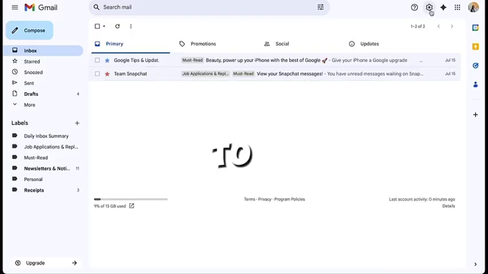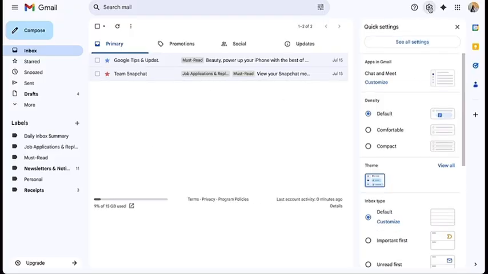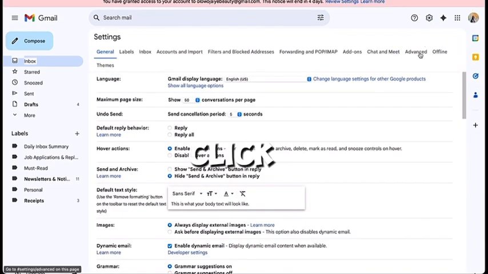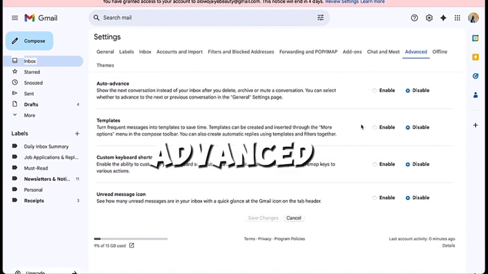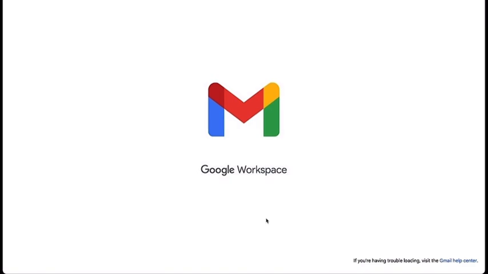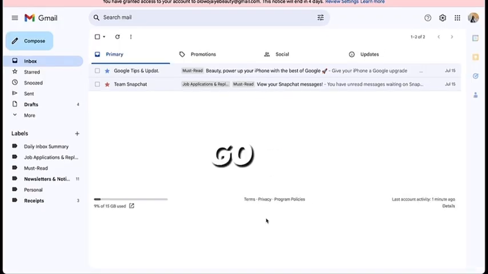To create a template, go to Settings. Click on See All Settings. Click on Advanced, and click on Enable Template. Make sure you click on Save Changes. Go ahead and click on Compose.